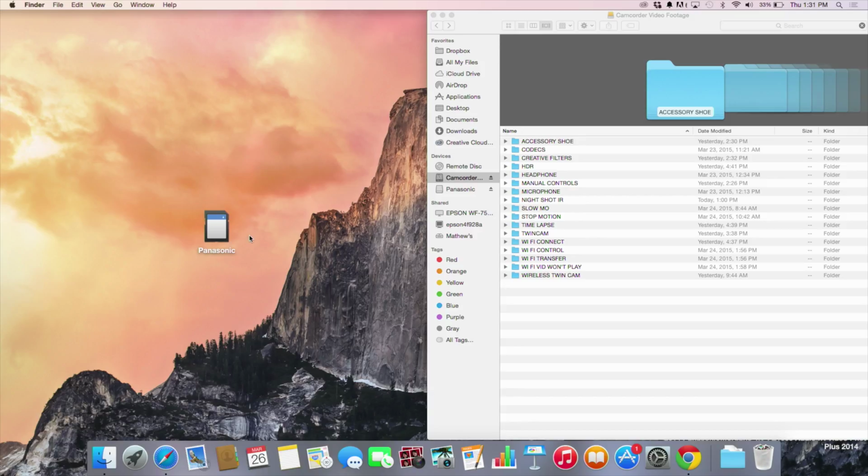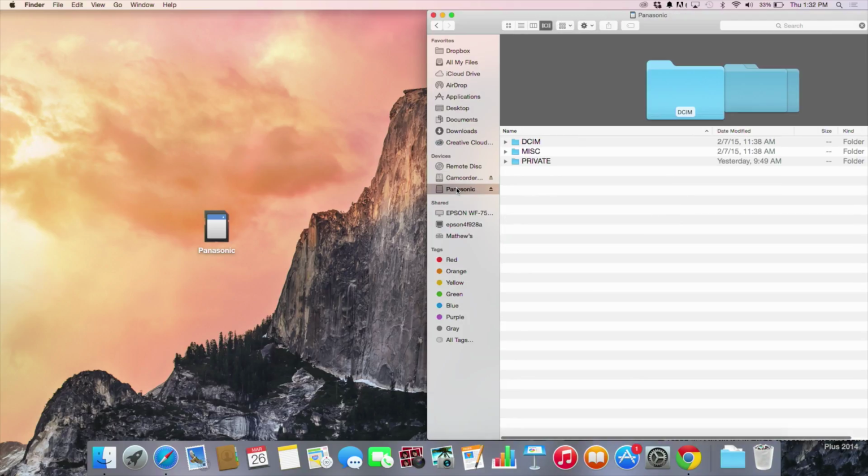If your Macintosh computer doesn't populate this symbol, in your Finder window, you'll also see the SD card arrives here as well. So I can either click the Panasonic name here for the name of this SD card, or I can click on this SD card and I open up the same window. So from here I have three options.